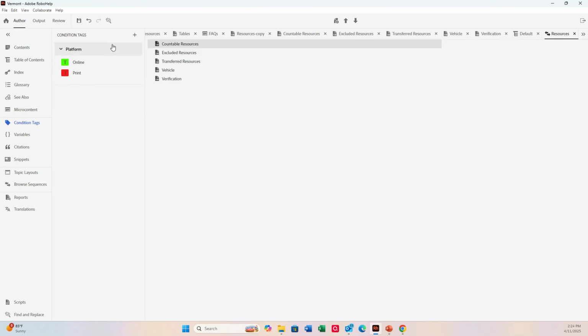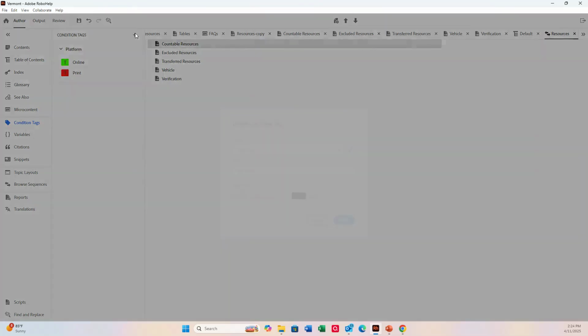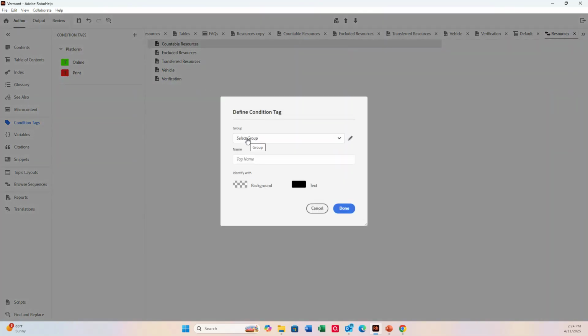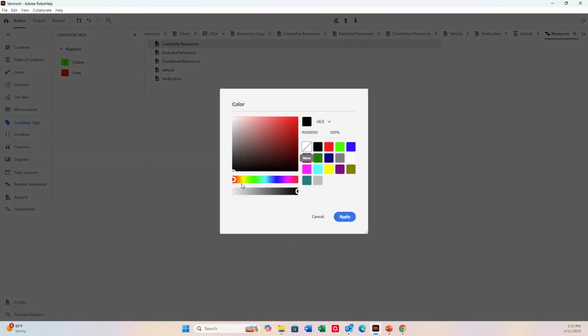two came out of the box, but I'm going to add a brand new tag by clicking on the plus button. I can do this by audience, platform, product, properties, others. I can create my own group if I'd like, but maybe I'll just put it in others, and I will call this one audience. And I will give it a background of this bright blue.